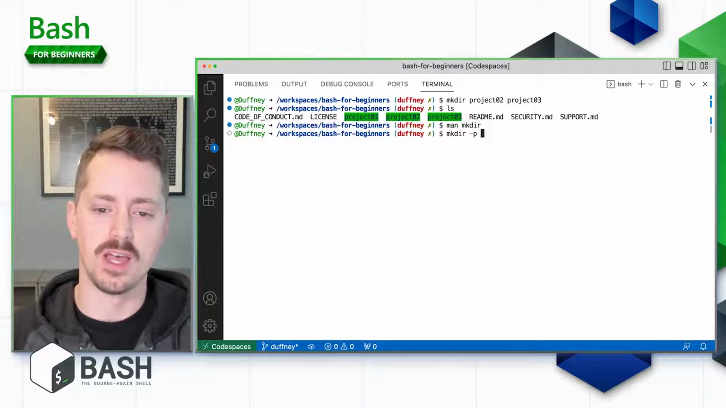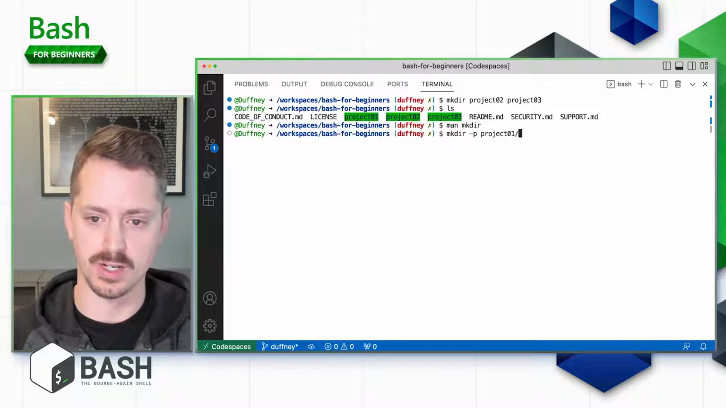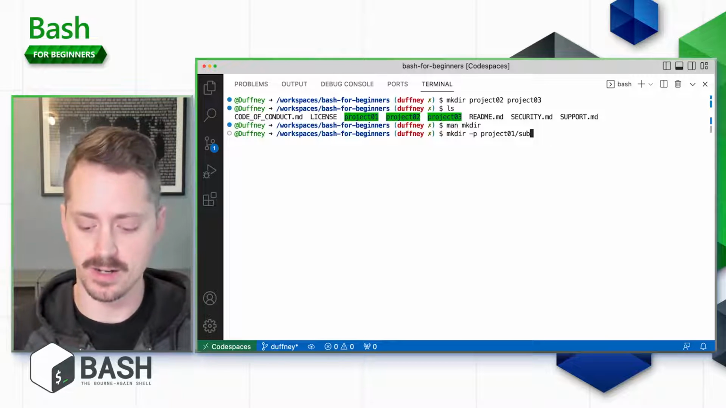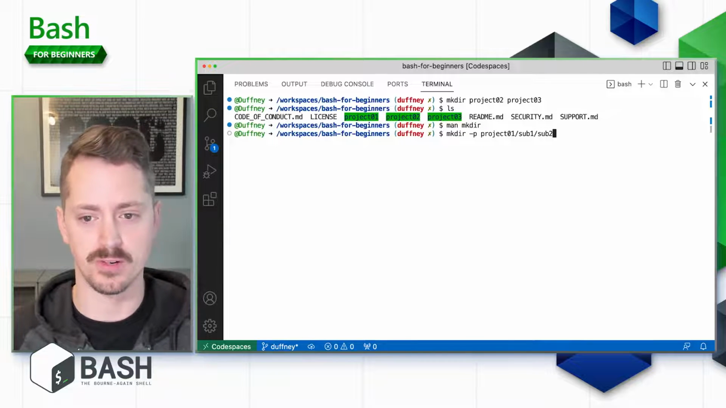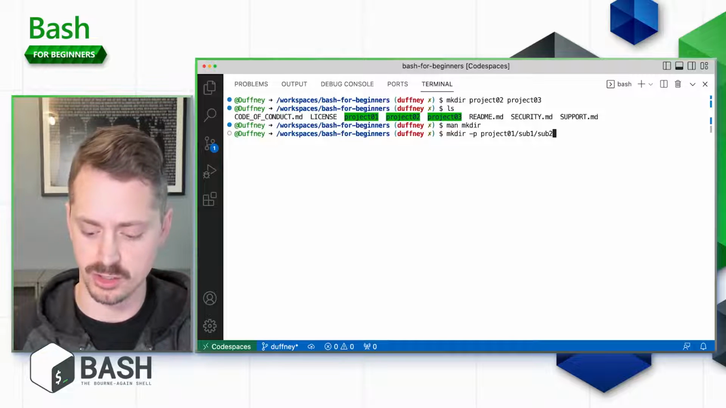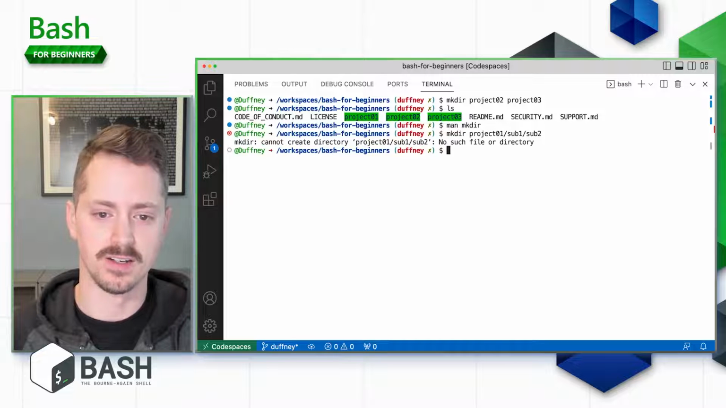mkdir -p, and then maybe project01, and then we will do a subdirectory. So if we just did sub, that would work without the p because that's the next layer. But if we were to do sub2, so there would be a subdirectory underneath that, and sub1 doesn't exist yet, we'll get an error. So just to show you that, let's remove the -p to see the error, and it's going to say subdirectory does not exist yet. It's talking about sub1 not existing.